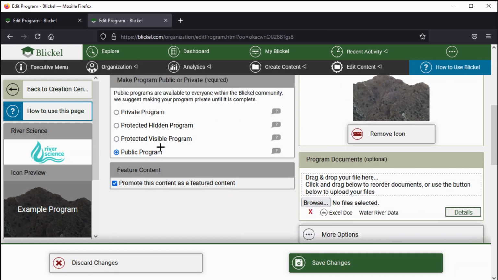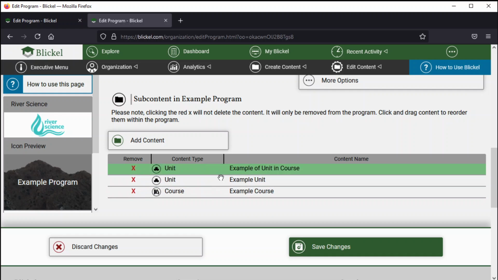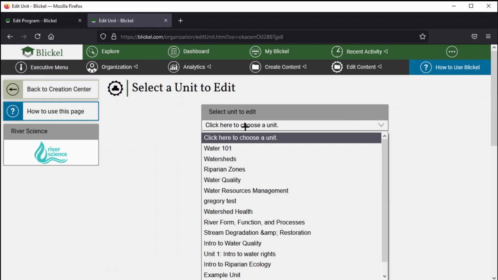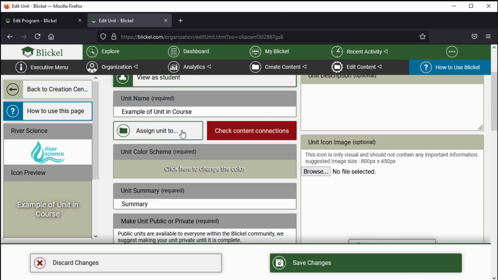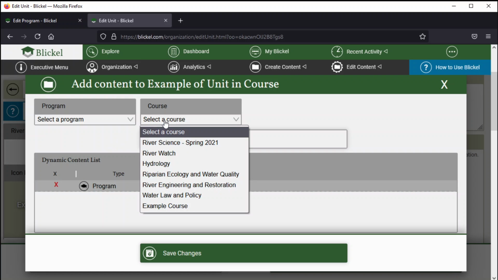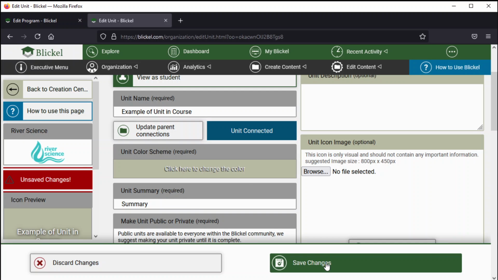Also remember that at any level, you can rearrange the content that is inside of it. So for the program, we can change what content is inside of it. Or if we want to edit a unit, like the one we just made, we can look at it from the unit point of view and see what its connections are. And remember that you can add a unit in multiple places. This isn't always a good idea, but I just want to show it to you so that you can see what it looks like. Let's go ahead and add it to the example course. I'll click Save one more time.